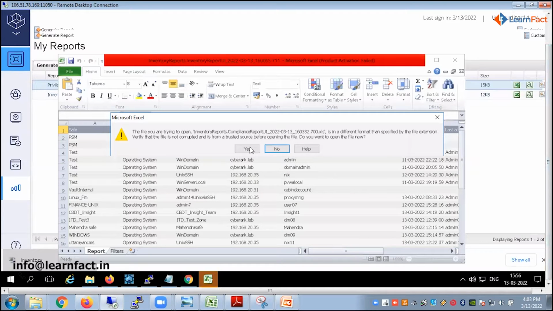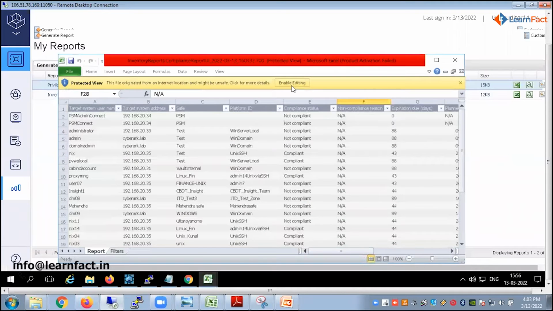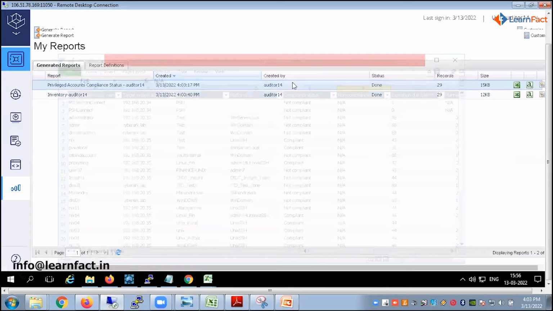I will open this up. This is again a warning. You have to select yes whenever you receive this warning. There is nothing to be worried about. Why is this report so important for an auditor?